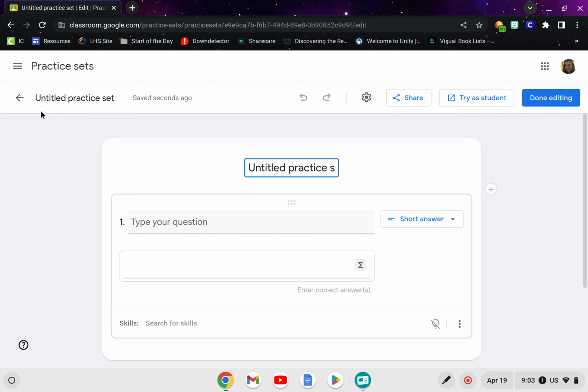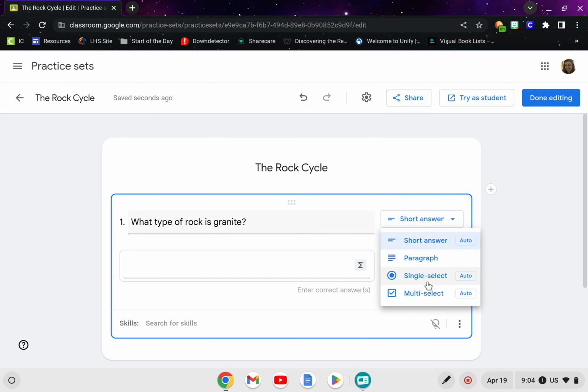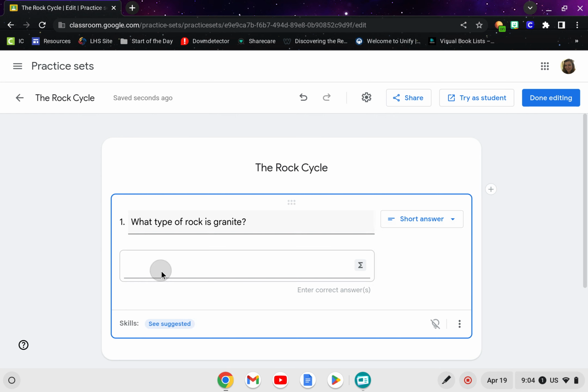And we'll just call this the rock cycle. It's one I've kind of been working with right now. And you'll see that you start off with, just like with a Google form, you have where you can type in a question. So we'll just say, granite. And we can make it a short answer, we can make it a paragraph, multiple choice, or multiple select. I'll just leave this as short answer for now and type in my answer.